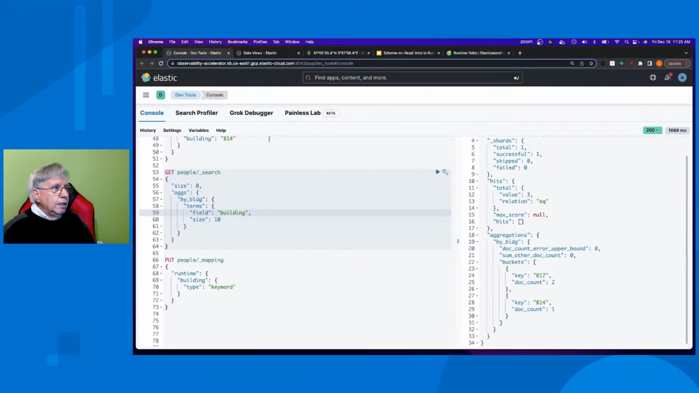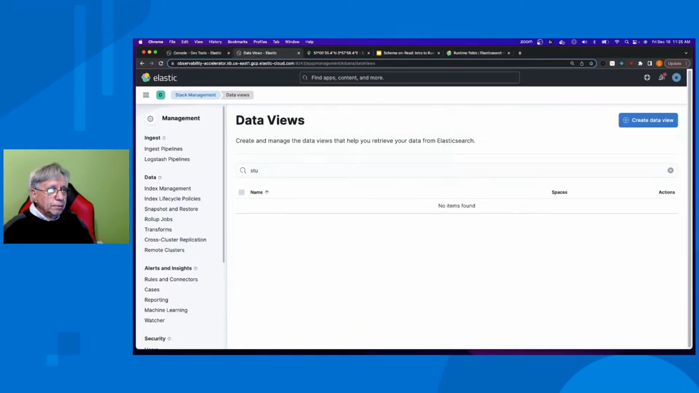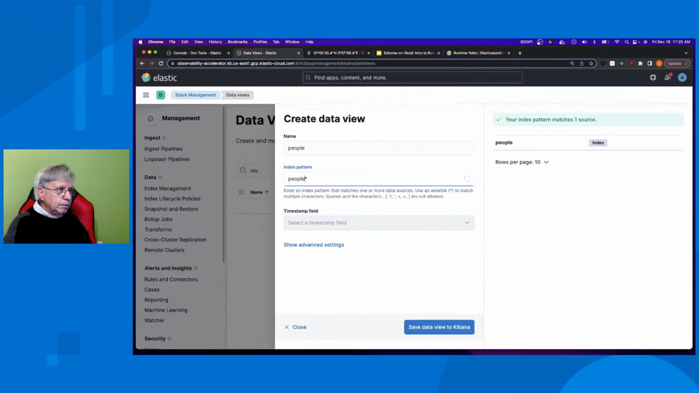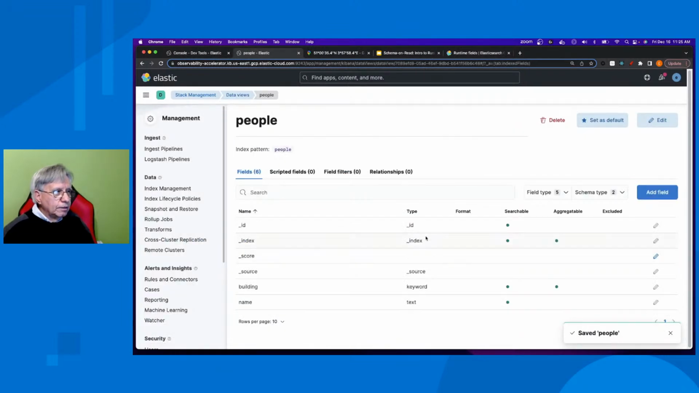It's very convenient. If you go to Kibana, you can even create a data view now that we have it in the mapping. So let's create a data view called people. So that will be people. And then we will see it here. So there's the people data view that has building, that doesn't actually exist physically in the schema, but it does exist as a runtime field. So this is not a Kibana field. This is a field that we defined in the Elasticsearch side, and it's a field in the runtime section of the mapping of the people index.